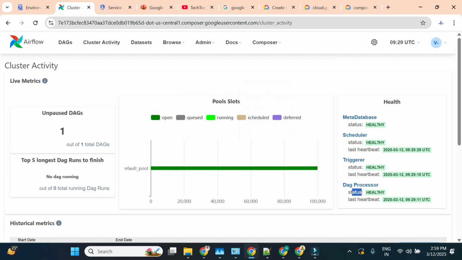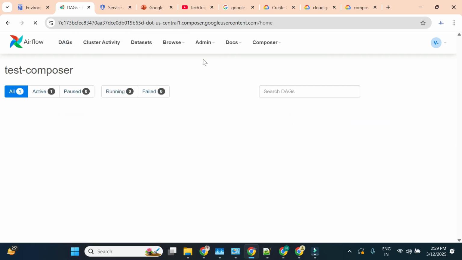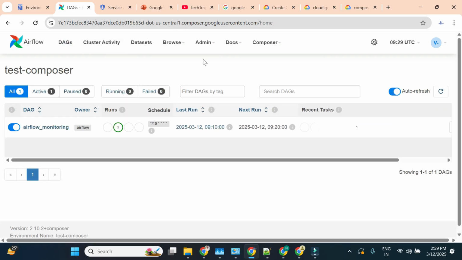So that's just the overview of Cloud Composer and Airflow. In our next video we will see how to create our first DAG and how to create multiple tasks in a DAG.